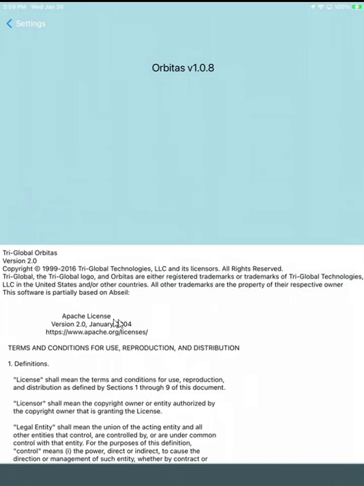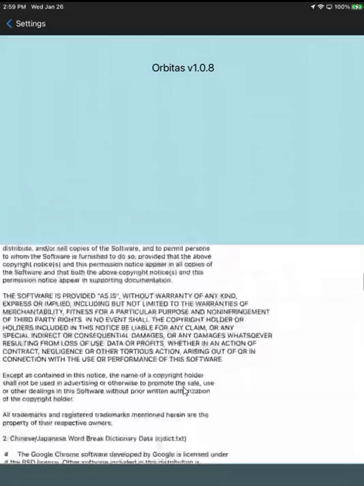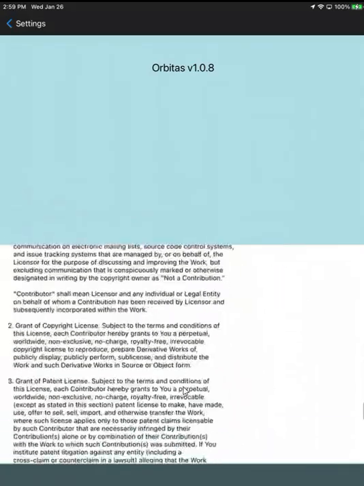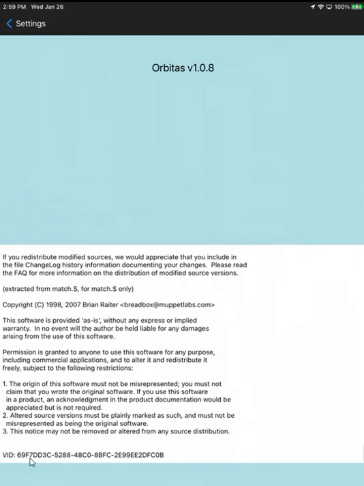There is one other thing I want to point out. There's a bunch of messages here with usage rights for the different things that we had to build Orbitas on. One thing that is very interesting, if we scroll to the very bottom, and it can take a couple seconds of scrolling because there's a lot of legal messages in there. At the very bottom, you're going to have something called vendor ID. This vendor ID is what we're going to use to lock your username to this device.